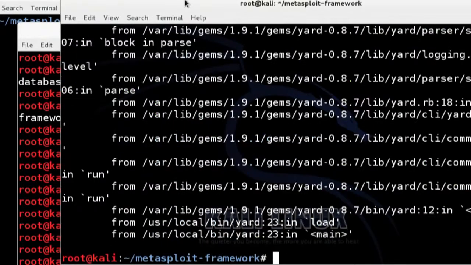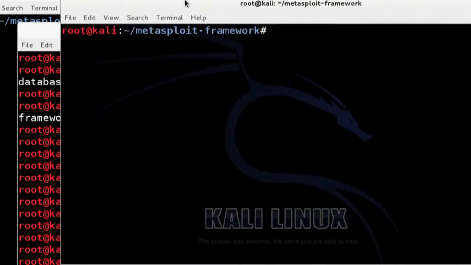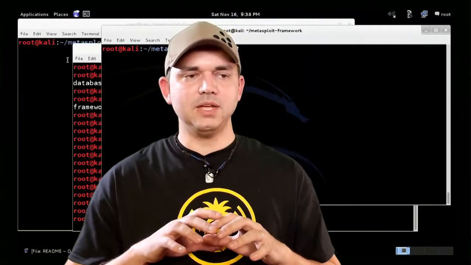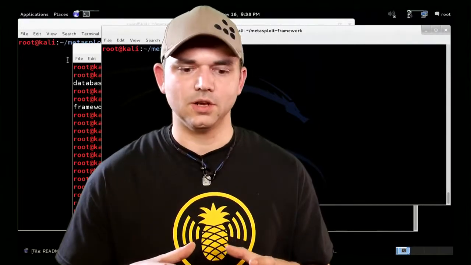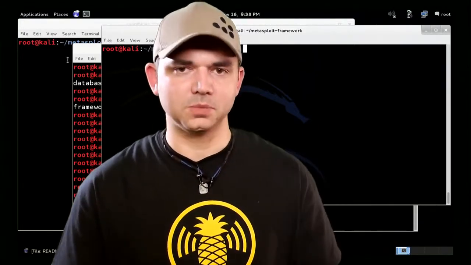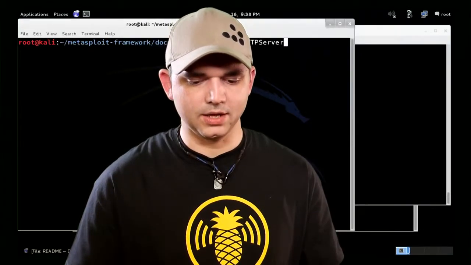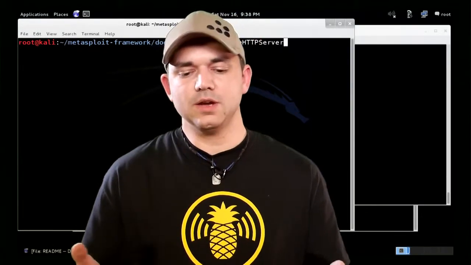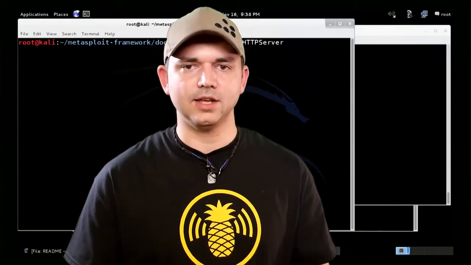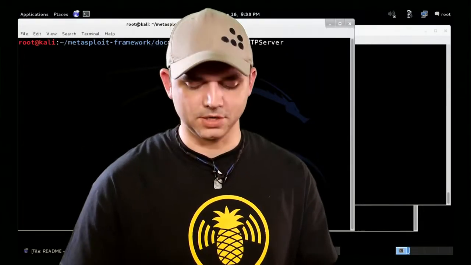Now that's already created. I'm going to cancel that. That's already created. And once that's done, once yard doc is done, it's basically generating documentation on the fly from your Metasploit directory, and it makes it in a very cool way where you can just host it yourself. That way you never have to have an internet connection to look at all the documentation for Metasploit.